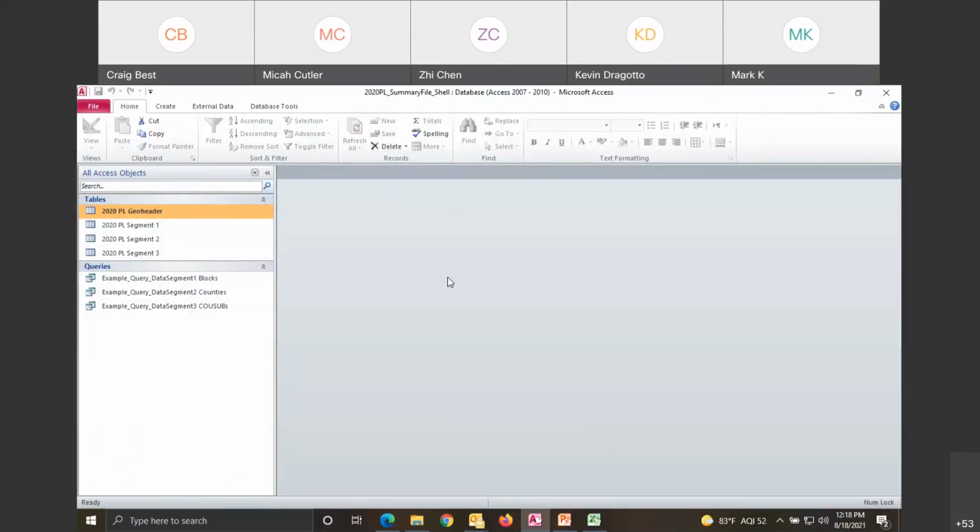So here is our Microsoft Access shell. What I have already done for this demonstration is imported the file, but I'll walk you through it so you can see how it goes. These are big files. It takes a few moments to do that. So to avoid any kind of a problem during the import on a live demonstration, I went ahead and imported it. But I'll show you how it's done.